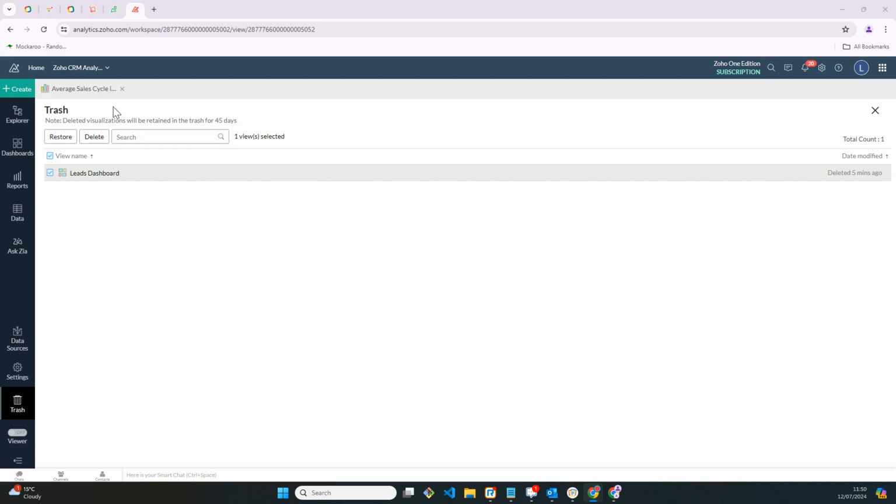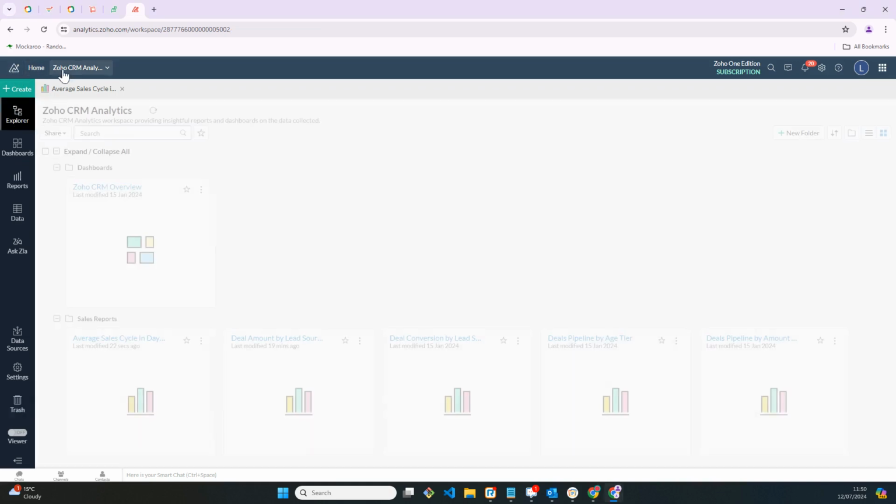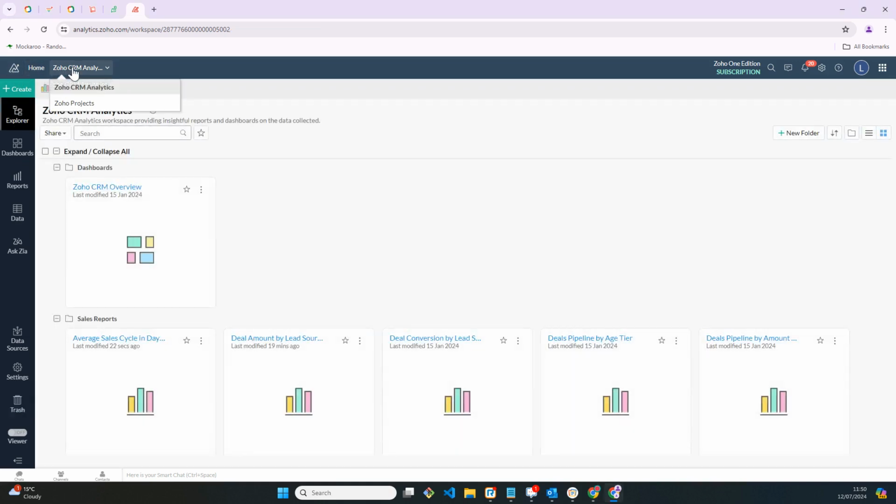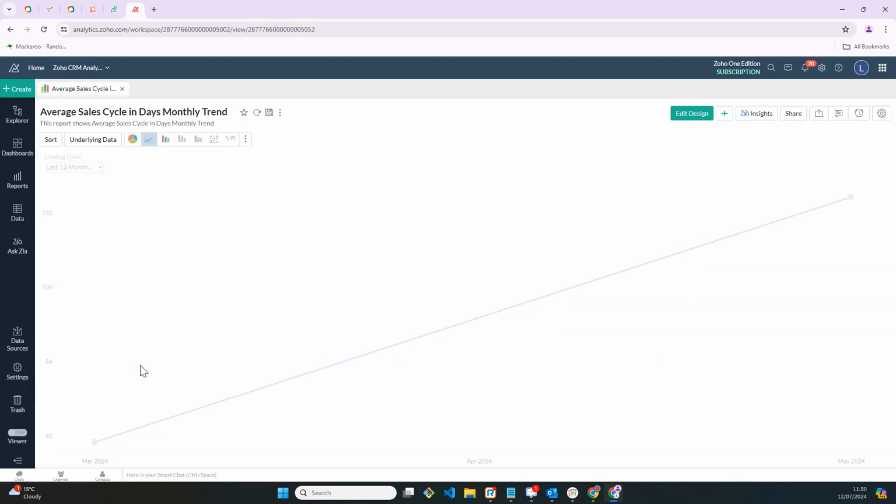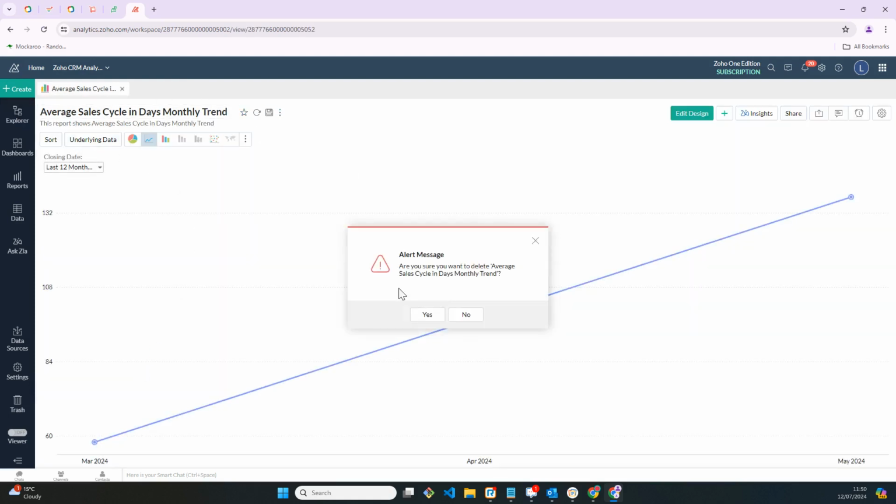So let me show you how we accidentally delete a report and restore it from within the recycle bin. So log into your Zoho Analytics, navigate to the workspace that you would like to delete a report in, and let's go into one of these sales reports and delete that from here.